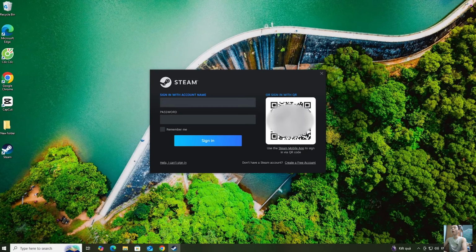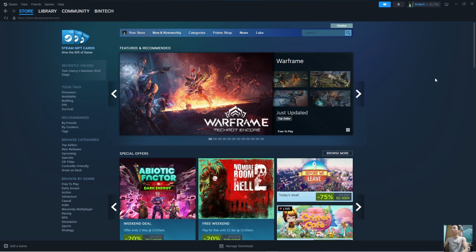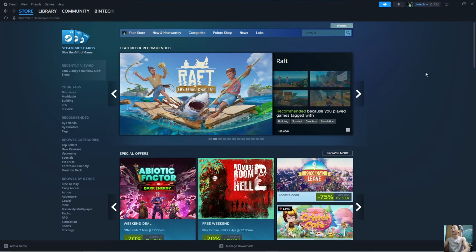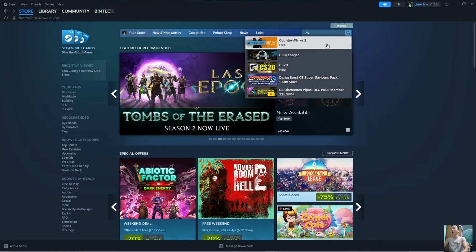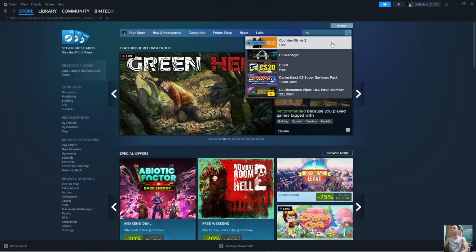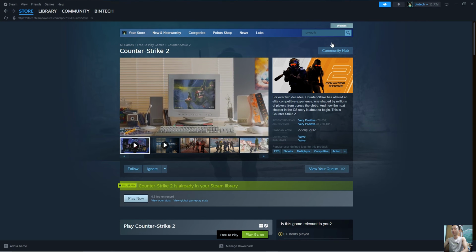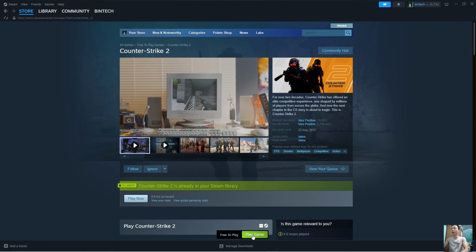Log into your Steam account. If you don't have a Steam account, create one. Once you've logged into your Steam account, you will find Counter-Strike here. This is Counter-Strike 2. Click on it. Select Play Game.